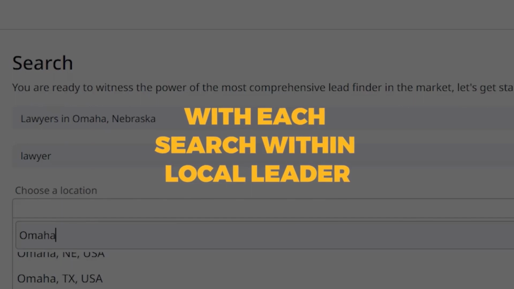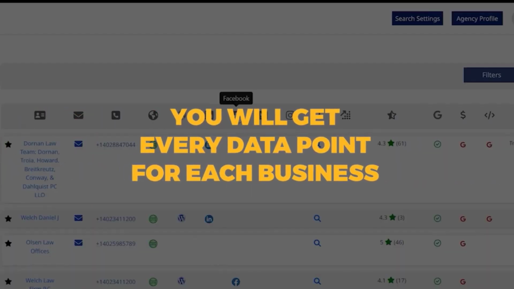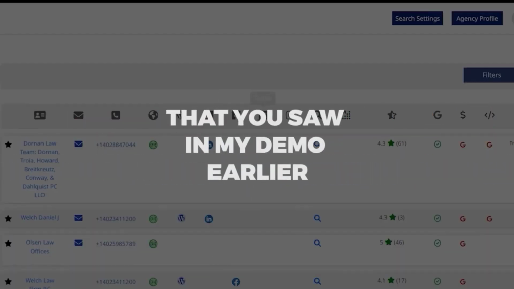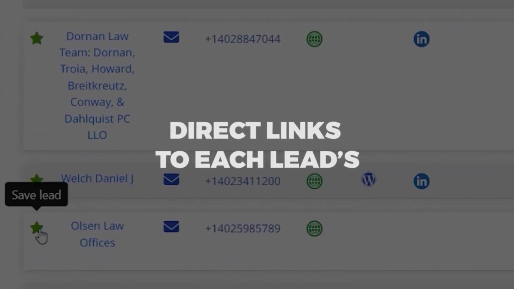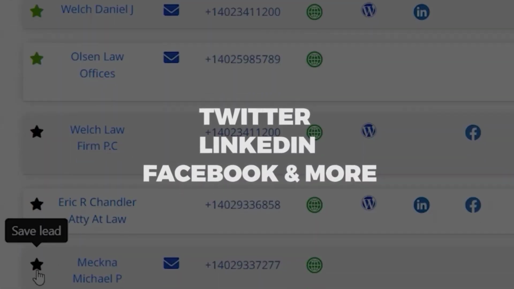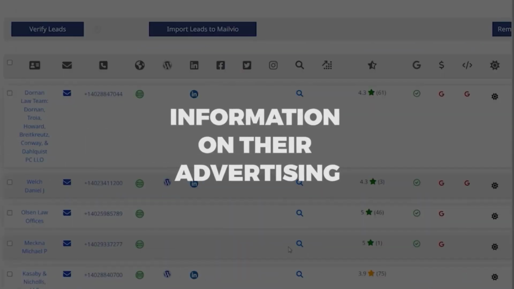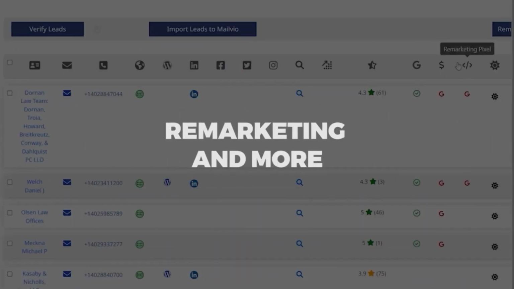With each search within Local Leader, you will get every data point for each business that you saw in my demo earlier. All the business details, direct links to each lead's Twitter, LinkedIn, Facebook, and more. Information on their advertising, remarketing, and more.